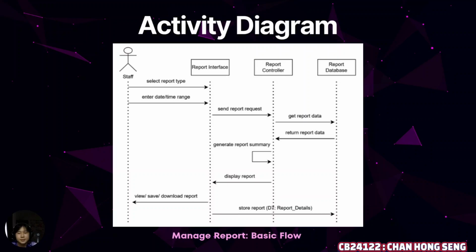If there's a database issue, an error message is shown and staff are advised to retry or contact the admin. In the end, the report and its summary are stored securely in the database for future access.